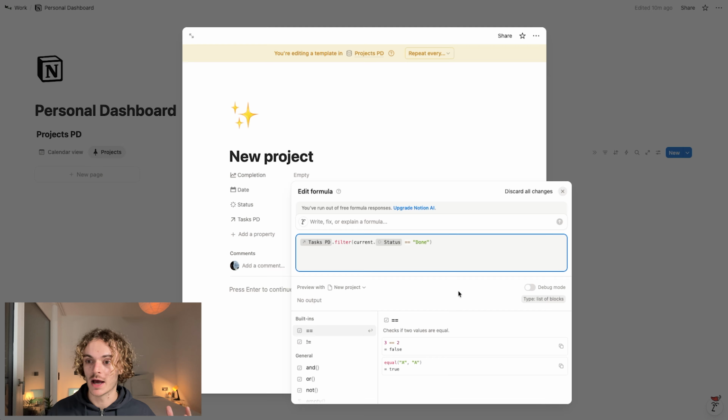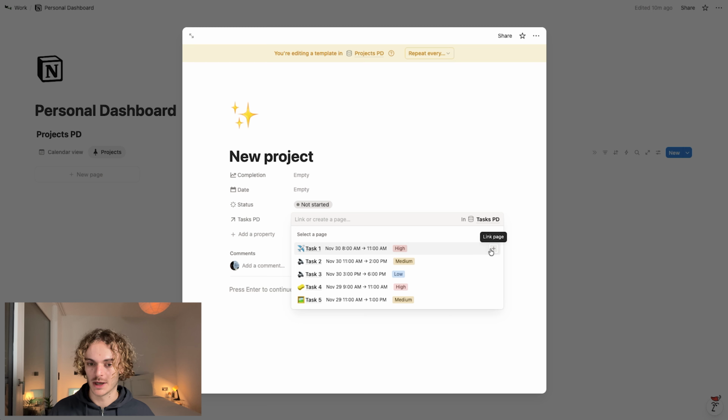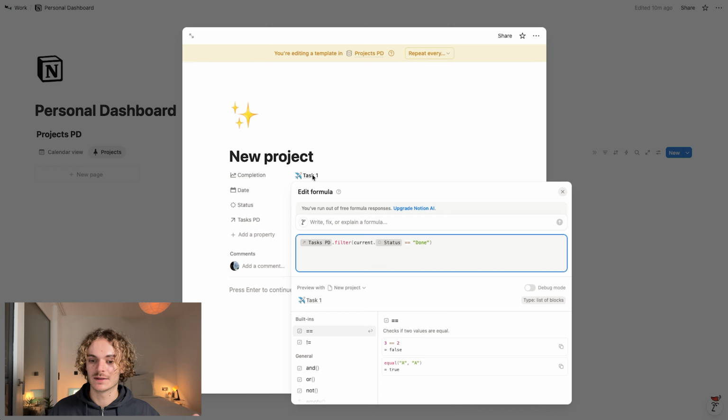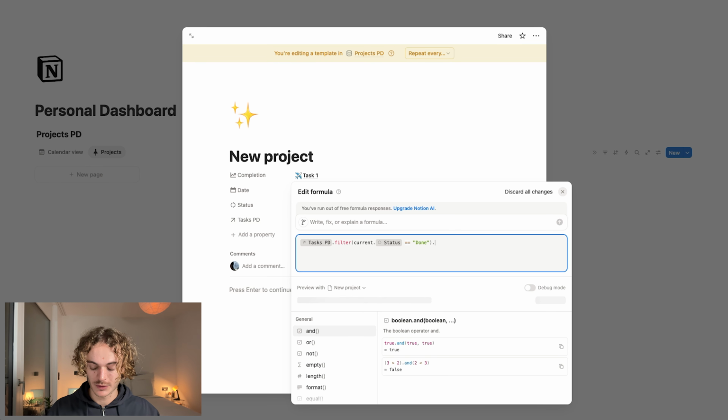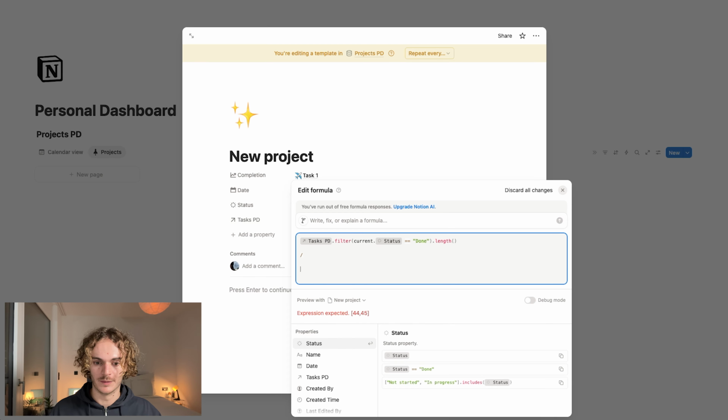So here there are no outputs because there are no related or linked tasks. But if we do it here, it will be displayed as this task. So here we want the length. We want to know how many tasks are done for this project, and we are going to divide it by the total amount of tasks that are related to this project. So you can just copy paste the first part of this formula, and you just remove the filter so that it will calculate the length of all our tasks.